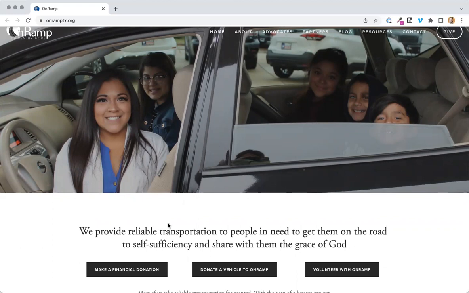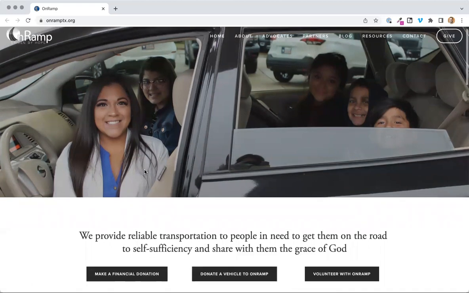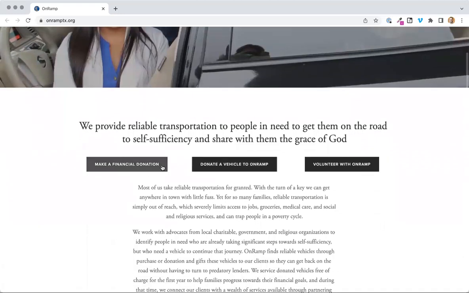If that's making a financial donation, then that's what all the buttons should look like, a nice solid button that says make a financial donation. If it's donate a vehicle to OnRamp, then that. If it's volunteer, then that. If it's give, again, make it a solid button. But you need to decide what your primary call to action is, because right now I have 3 different calls to action, and that might distract those who are on the homepage here.